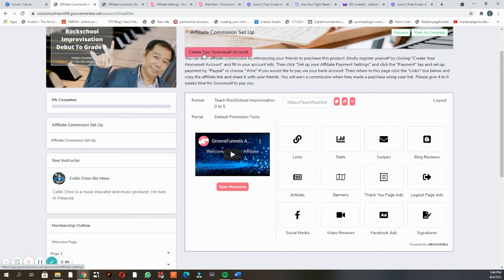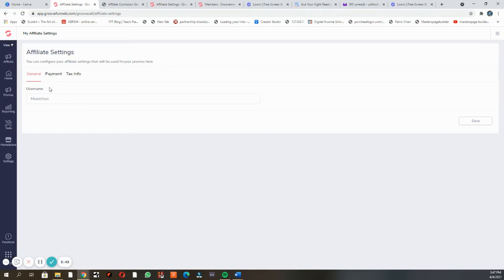So click the Create Your GrooveSell Account button. GrooveSell is actually the app or the organization that will be paying you your commission. Click that, and you'll see something like this. All right, create your own username.